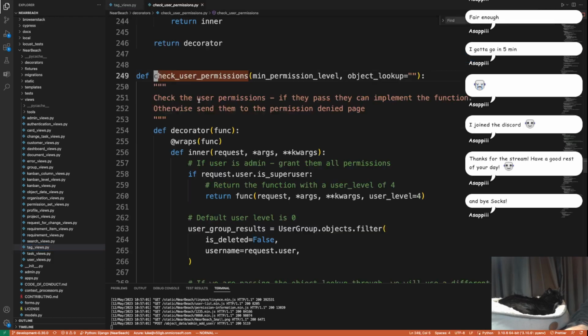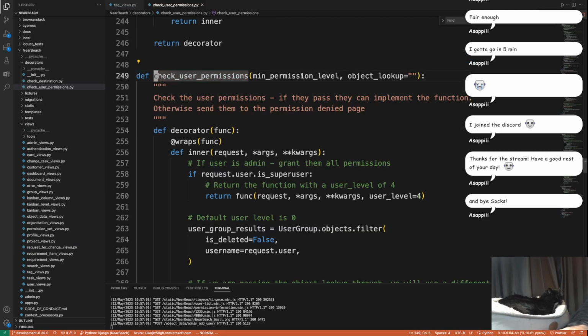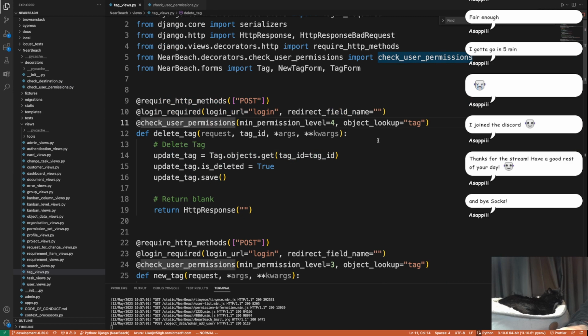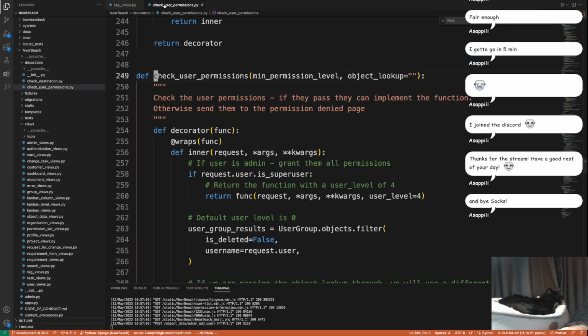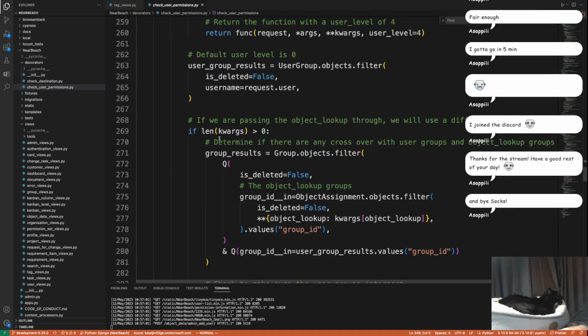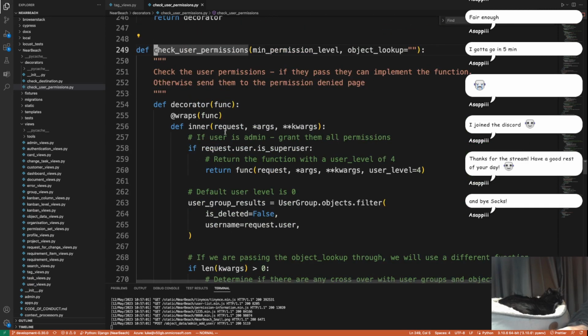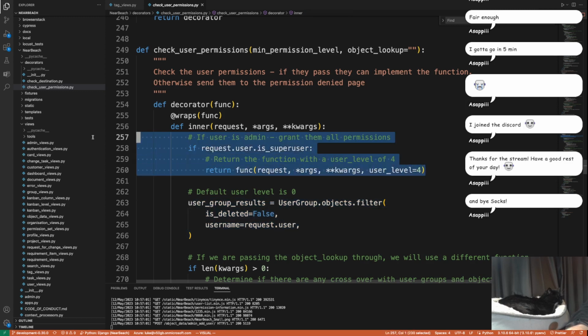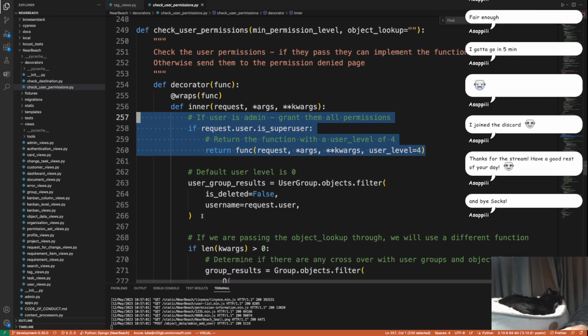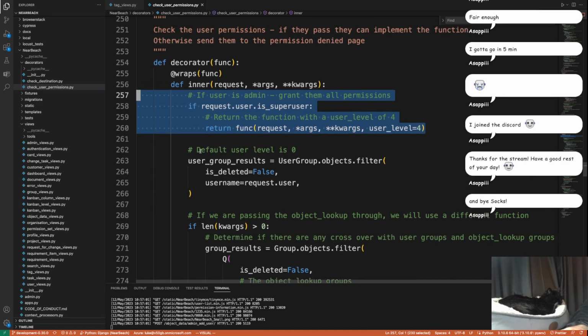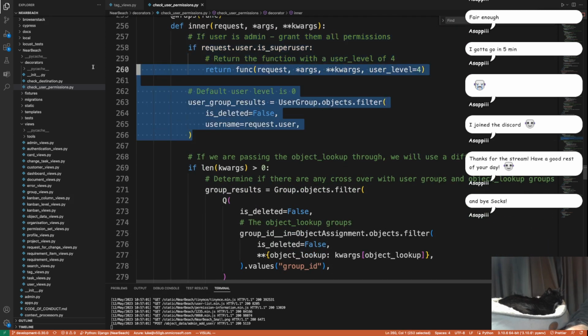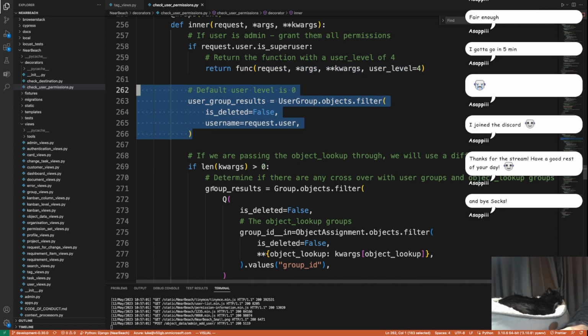So I'm going to go to this particular definition at the moment. Check user permission. We've got it flagged as tag. What it does is it goes in, and the first thing it does is default everything off. Make sure the user isn't a super user. Basic sort of stuff. Default, so use group user, and so on. All right, cool.